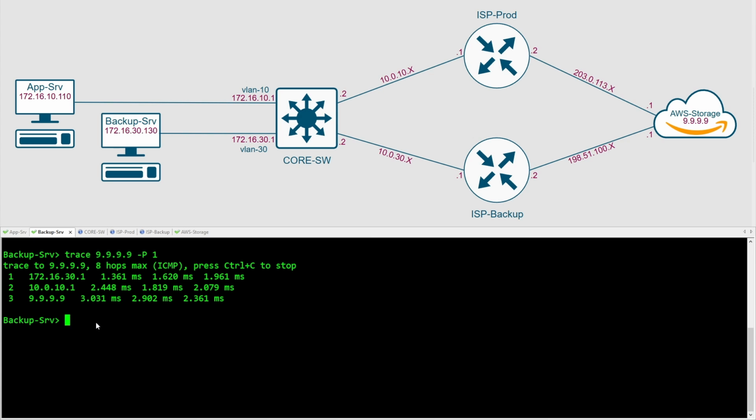So the traffic from the application server and the backup server are taking the same path, the same link. If we start firing large backups over that link, our production applications are going to feel it. Right now, both servers are using the default route and there's no logic to treat backup traffic any differently.